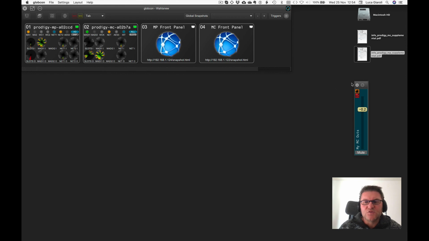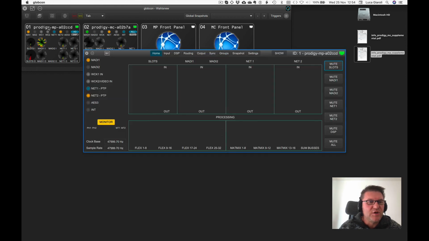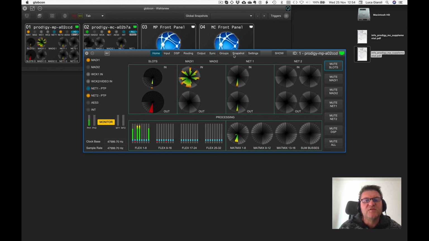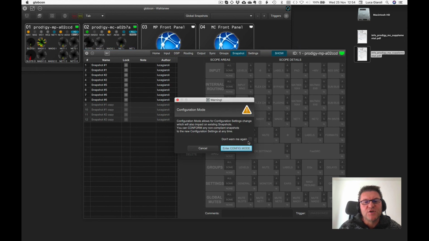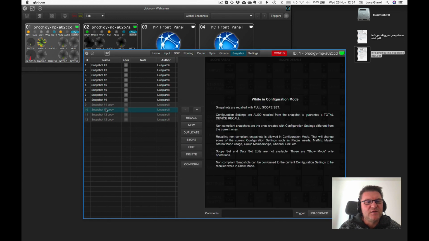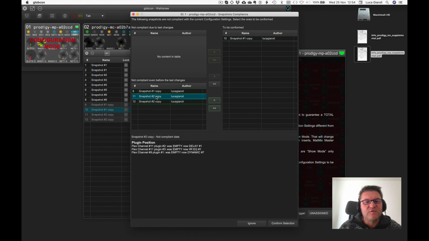If we go back quickly to close the chapter, go back to the Prodigy MP, and we create a snapshot, or we already have a non-compliant snapshot. When you get to the configuration mode and you are offered the conform option, if you select one snapshot, it gives you exactly which are the parameters which are not compliant compared to the current configuration settings. So those three snapshots do have different plugin positions. So you can have a preview of what is not compliant, and then you can take your decision if you really want to conform that snapshot or not.